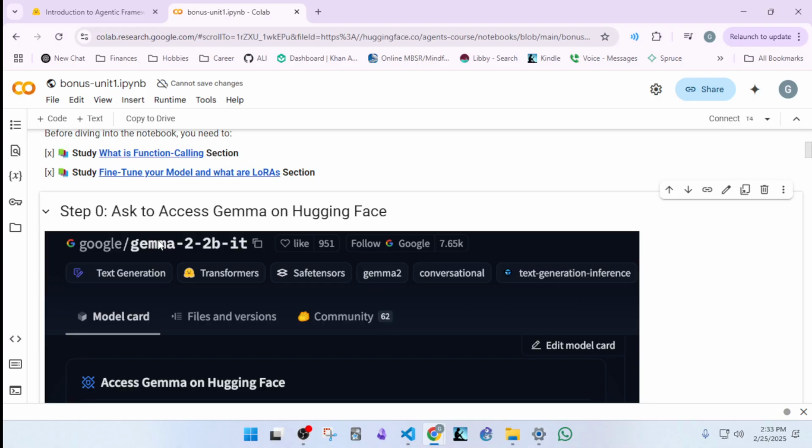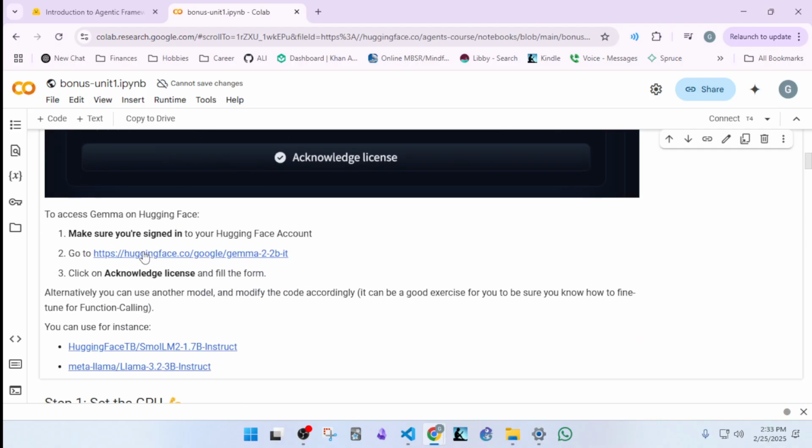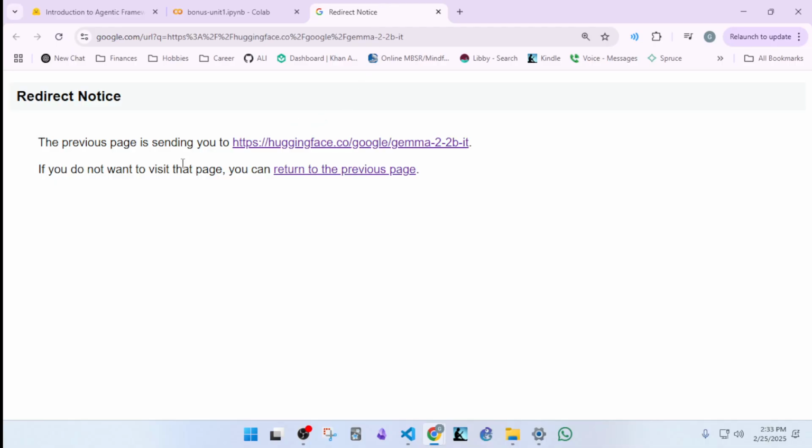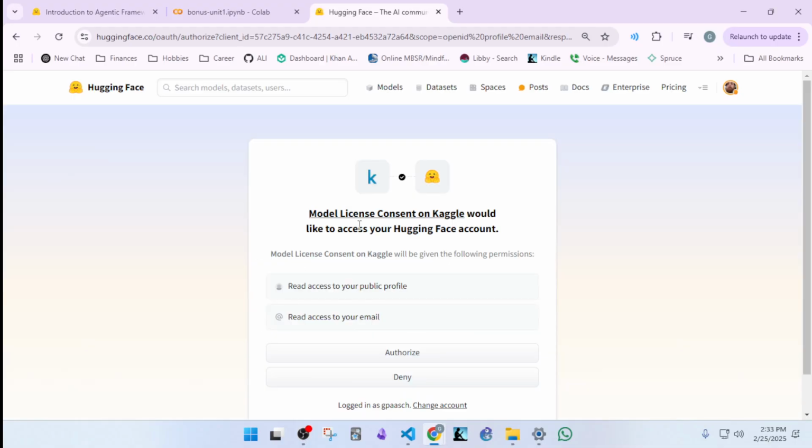So step 0, ask to access Gemma on Hugging Face. Okay, so make sure you're signed into my account. I should be. Go to this link here, click on Acknowledge License, and fill in forms. So now I need to click on Acknowledge License down here. We need to agree to Google's usage policy. Okay, and then we're going to click Authorize.